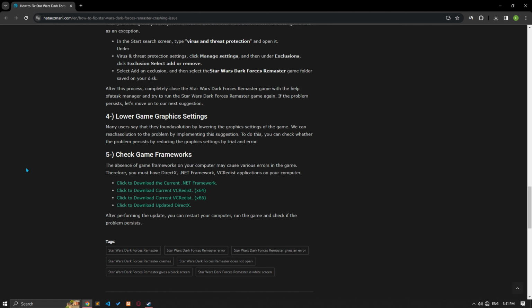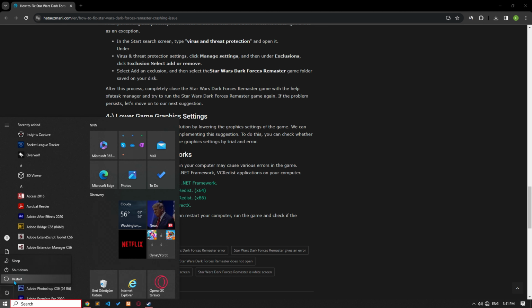If the VCruntime and DirectX library is not installed on the computer or is corrupt, you may encounter various problems like this. To do this, download the libraries by accessing the link in the article, then complete the installation by following the steps I show in the video. If VCruntime is already installed on your computer, repair it by clicking the Repair button. After the process is completed, you can check if the problem persists by restarting the computer.